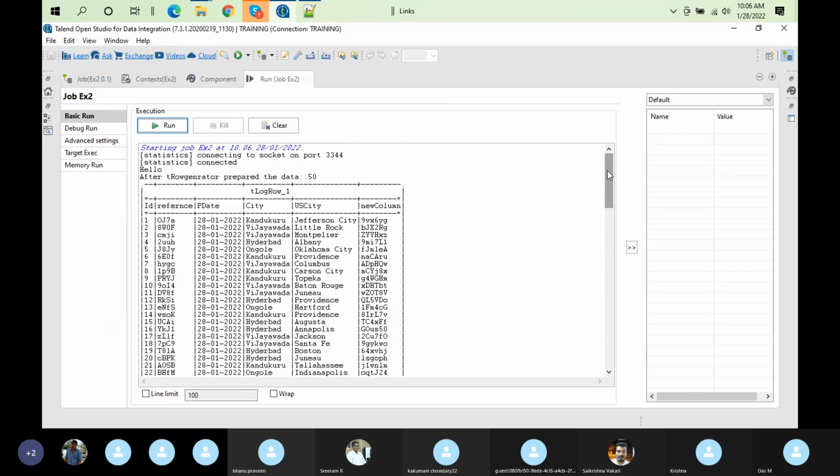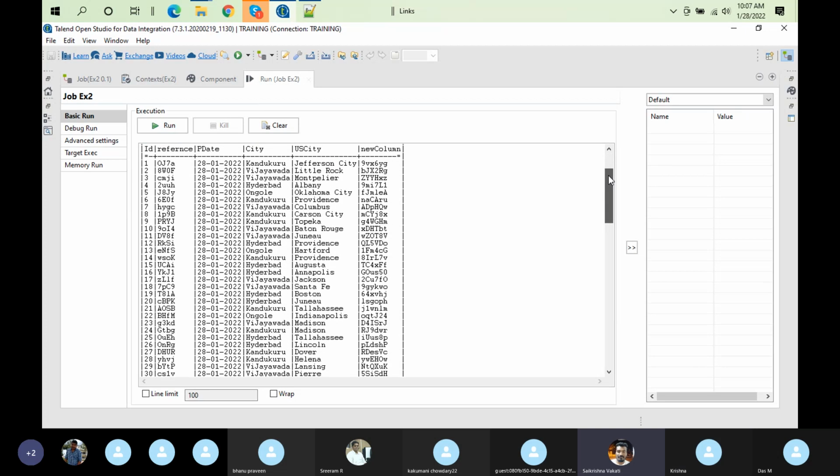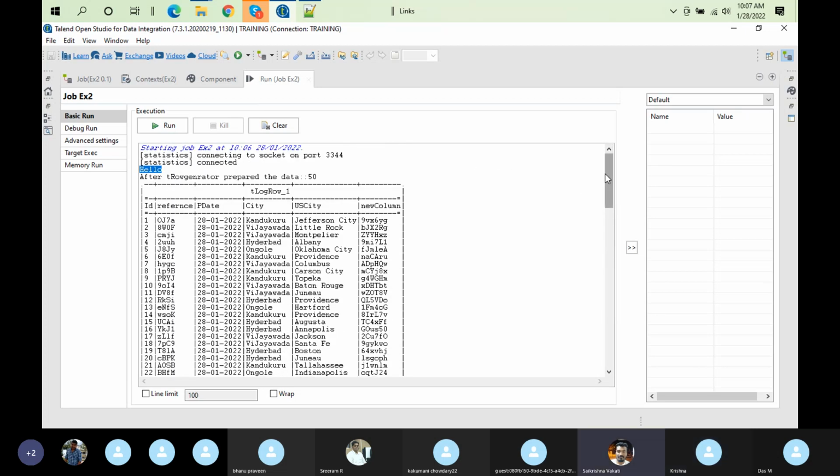What happened? First the row was generated, I mean the data was generated. Based on the output, now what you have framed, what you understand, and what is printed, does your understanding match the output? No. Why? First it is printing hello, then it is generating data.